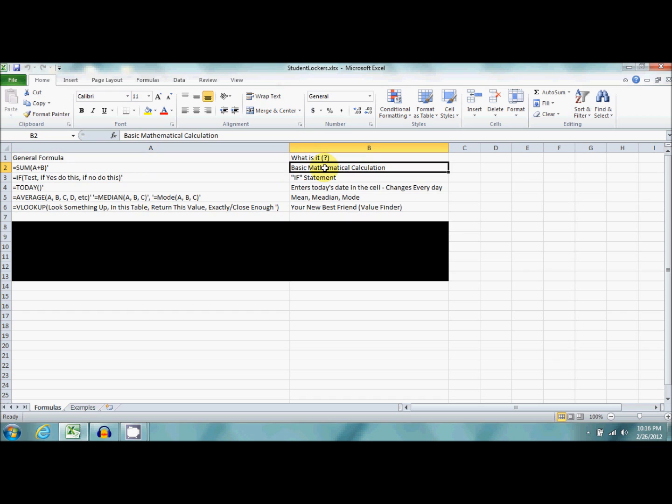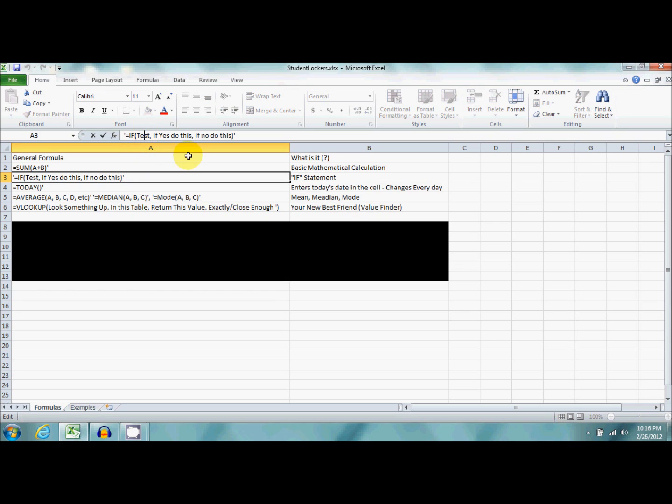and the sum formula is basic mathematic calculations, addition, subtraction, multiplication, division, things like that. The second formula we'll be looking at is the if formula. Now the if formula takes a test situation and says if that test situation is true, do something. If it's not true, do something else. Really simple but very powerful. And for a long time, this was my go-to statement. I could do a lot of things with this if statement. So you'll learn how you can do that as well.